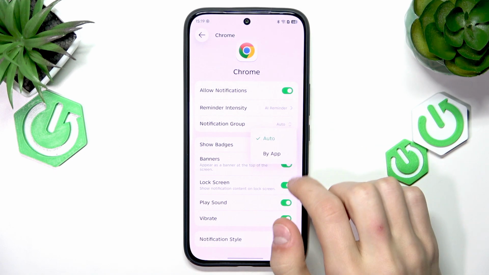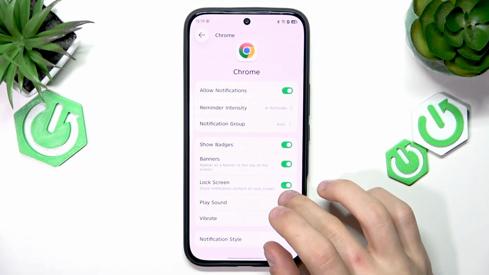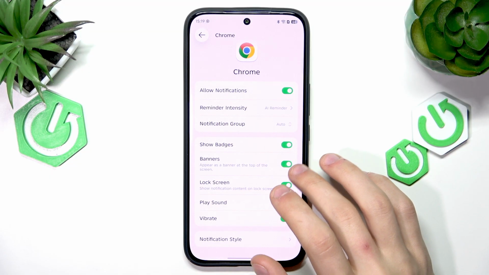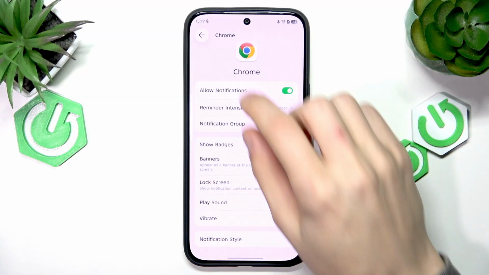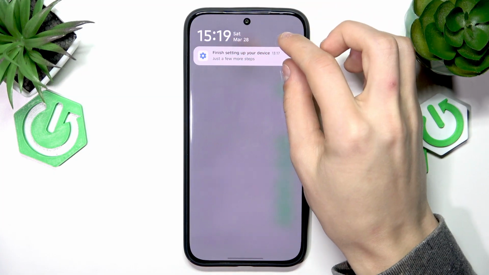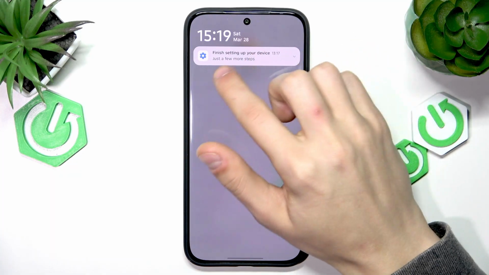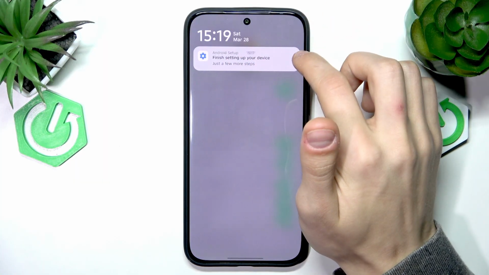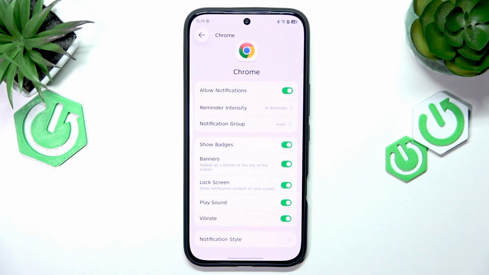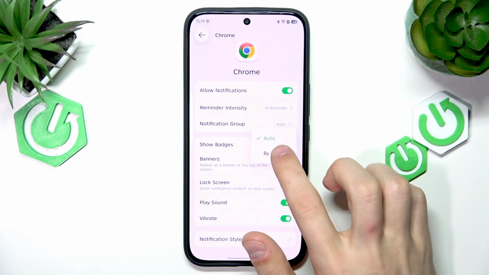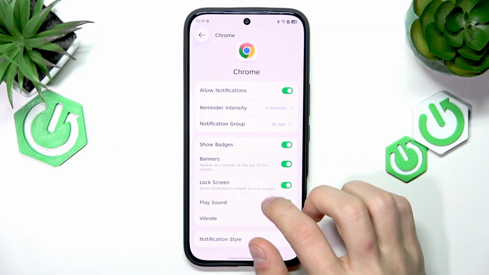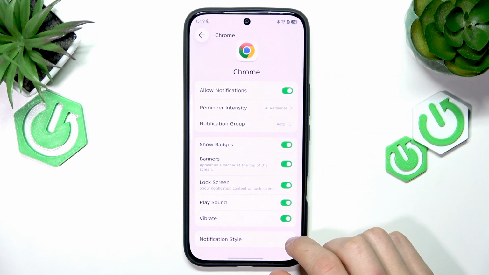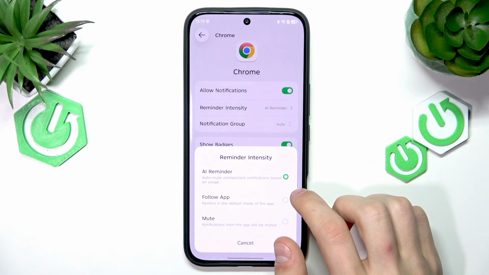So like notification groups. So for example, if notifications come in from the same type of notification or just from the same app, you can enable them to be grouped in the same notification bar right here. So you tap on it and it's going to show you other notifications that have popped up. So we can change this from auto to by app. So all notifications from that app are going to be grouped, or auto means that certain topics are going to be grouped. Then we have reminder intensity.